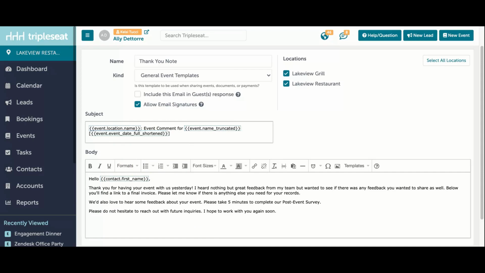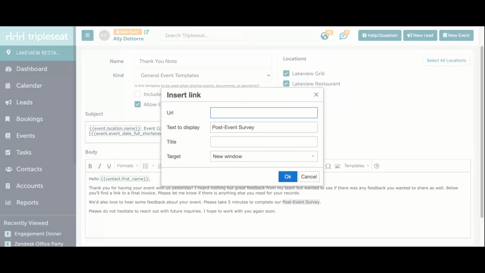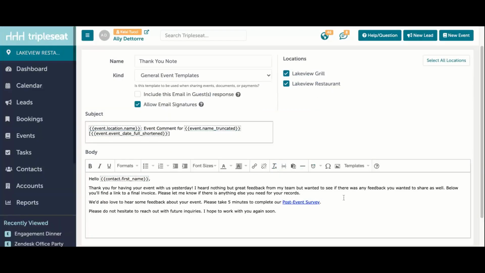The second piece I want to cover is hyperlinking. So this is a great way where you can hyperlink items in your email template. So how to do that is you can find the text that you want to hyperlink, highlight it, find your toolbar, and click Insert Edit Link. So say, for example, we have a post-event survey that I'd love my client to fill out following the event. We want to make sure that we have a URL, and we can hyperlink that.